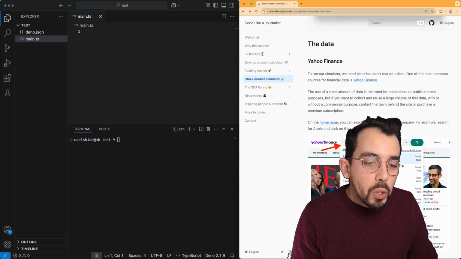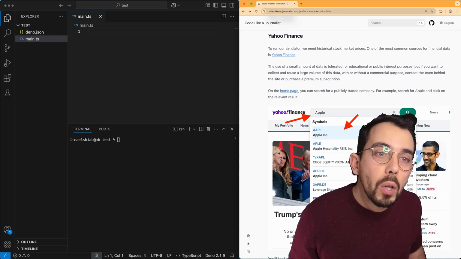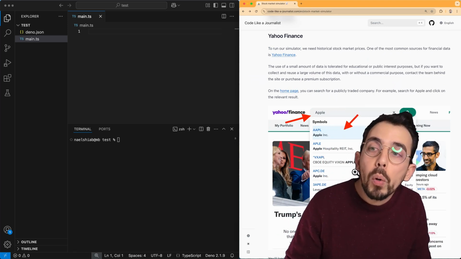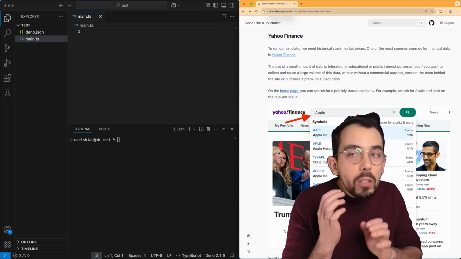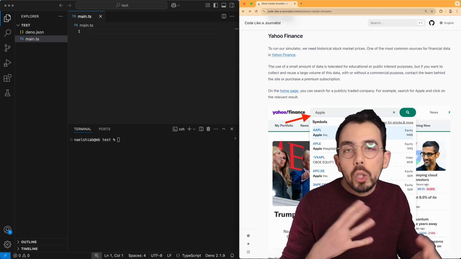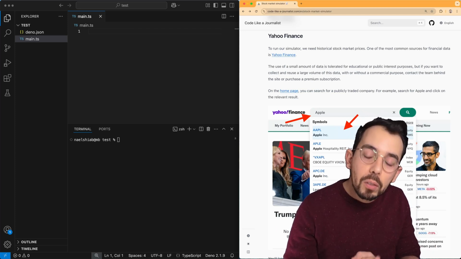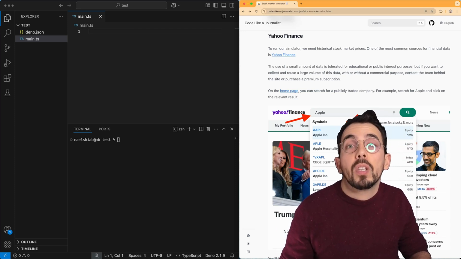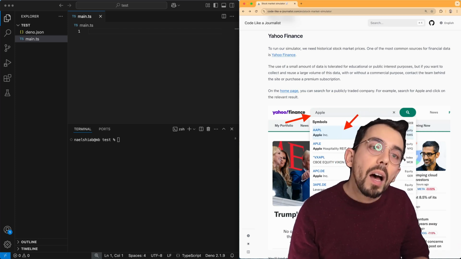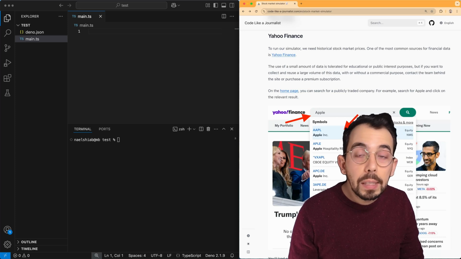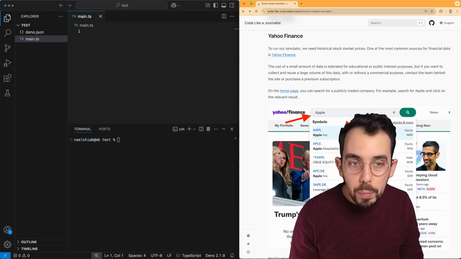We need to search for data first. For our simulator to work, we need historical stock prices, and one of the most common sources is Yahoo Finance. When you are using a small amount of data for educational purposes, the use of the data is tolerated. If you want to use large volumes of data for a commercial project, you need to reach out to the team behind the site and probably purchase a premium subscription.